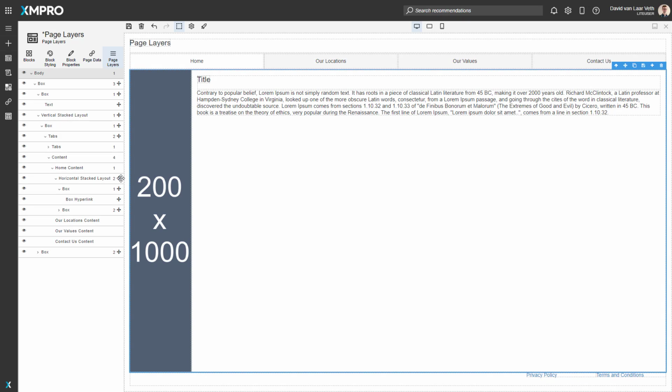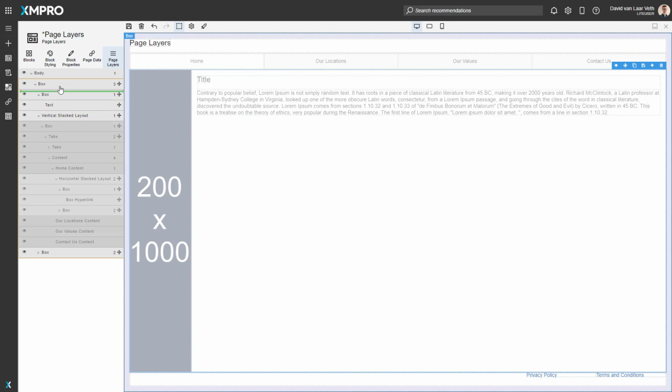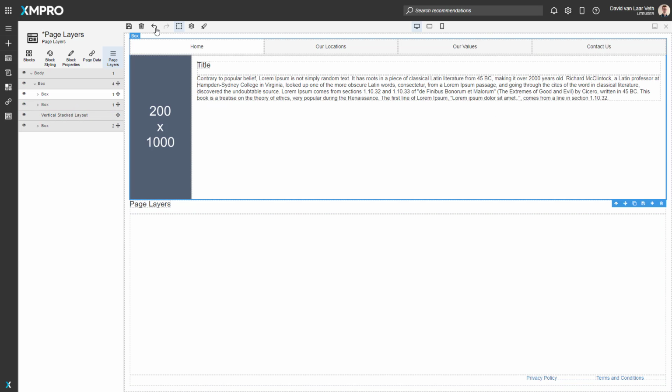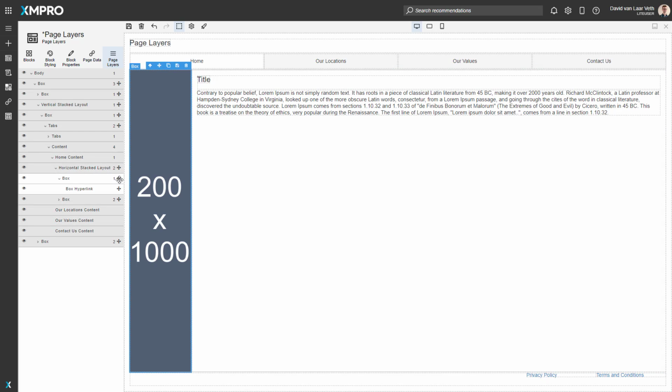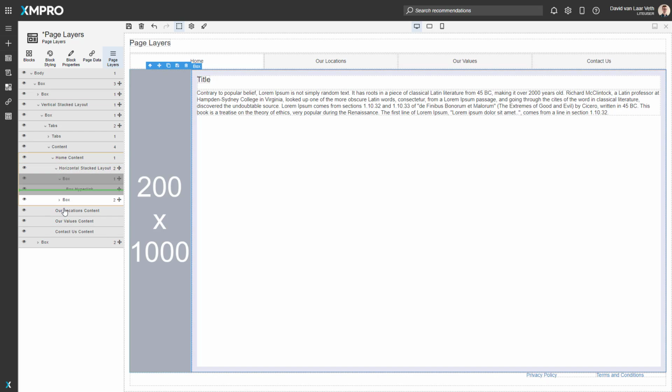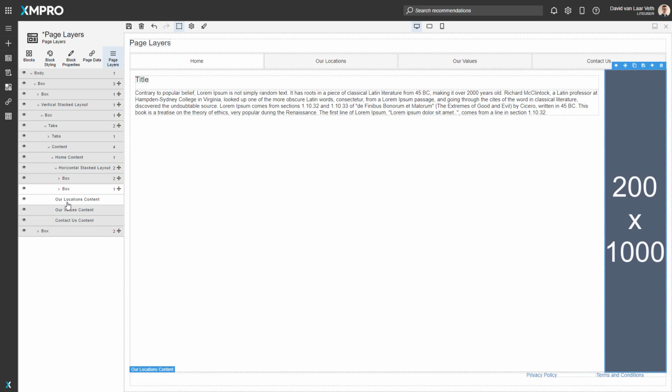You can drag an element around by clicking and dragging the handle on the right, and it will rearrange itself in the page. This is how I would get this banner over to the right. I would drag over the box element and drag it to the other side.